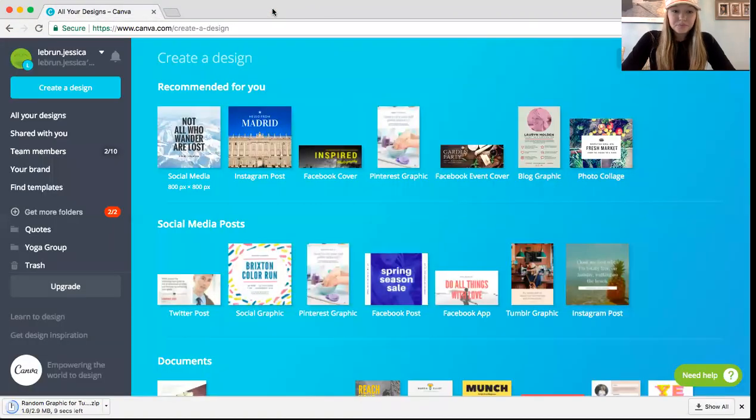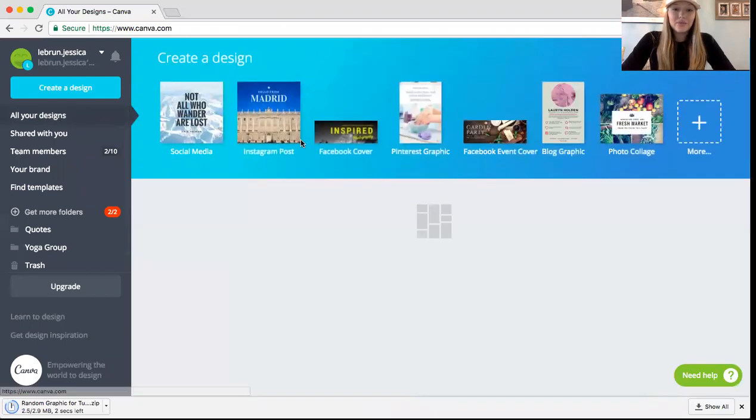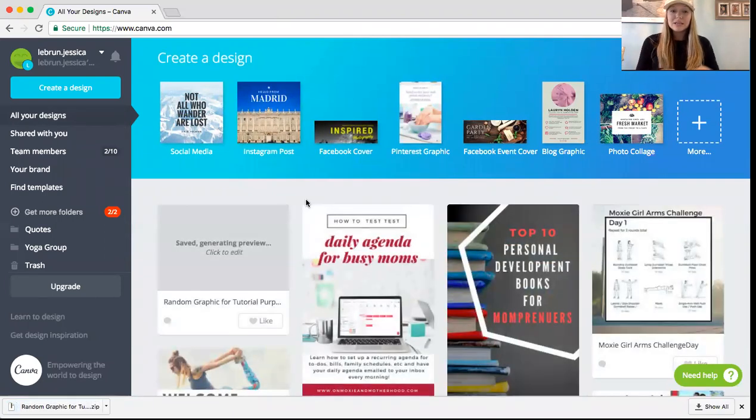I'm done with this. So I can close out of this window, and I'm going to show you a couple other things. So now when I go to all your designs over here on the left menu, the graphic that I edited most recently is going to pop to the top left. So you're always going to see the last graphic you were working on right there on the top left. And you're always going to have everything else kind of bumped down below it.